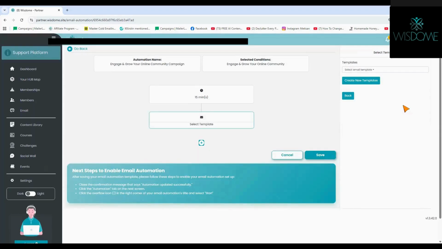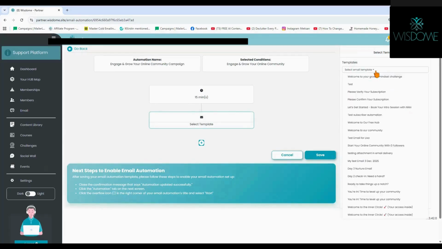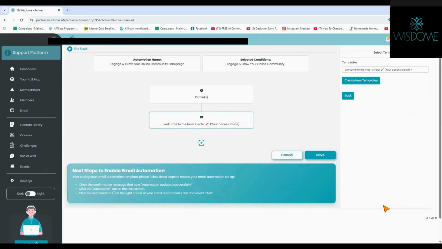Then next, this is where we will select the email template that you just created. So we're going to choose this one. And then you can see that it says here, this is the name of the automation. After 15 minutes, this email will be triggered. Good. Okay, now we're going to add another email, right?